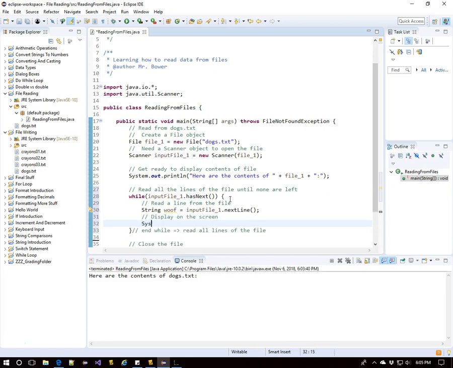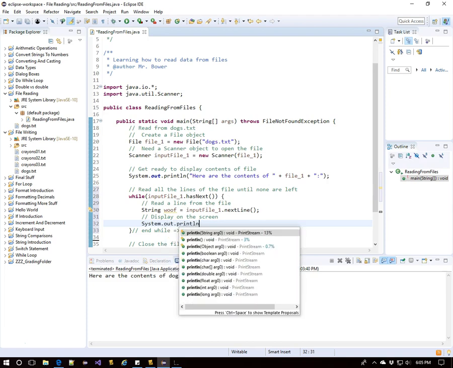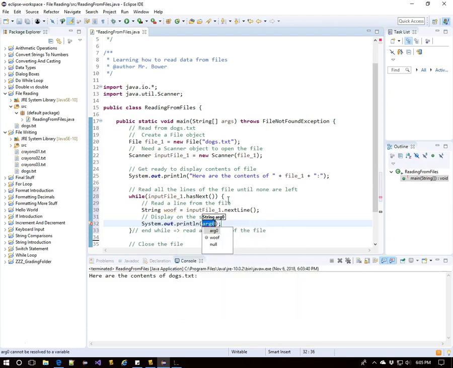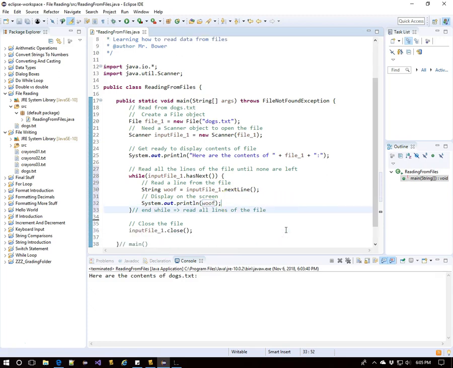This will continue as long as inputFile1.hasNext is true. Once there's nothing left in the file, that will be false. The while loop will end, and the file will close, and the program will end. Let's check it out. There's all the stuff. There's the dog names, and you may recall we had some numbers when we made that project earlier.